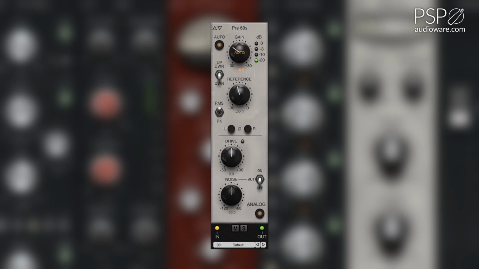The RMS and peak switch determines if the automatic gain mode uses RMS levels or peak levels when detecting gain levels. When set to RMS, automatic gain mode applies a 12 dB level offset. The reference knob sets the reference level for the automated gain control mode between -30 and 0 dB.